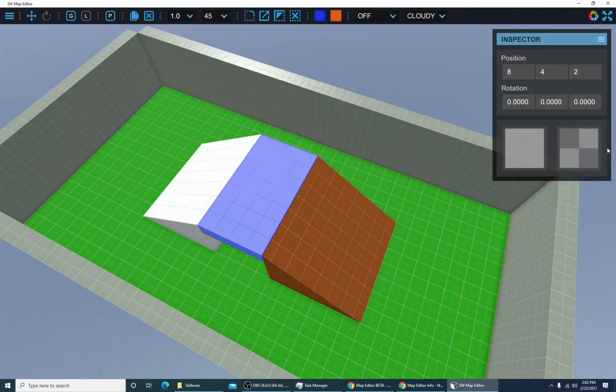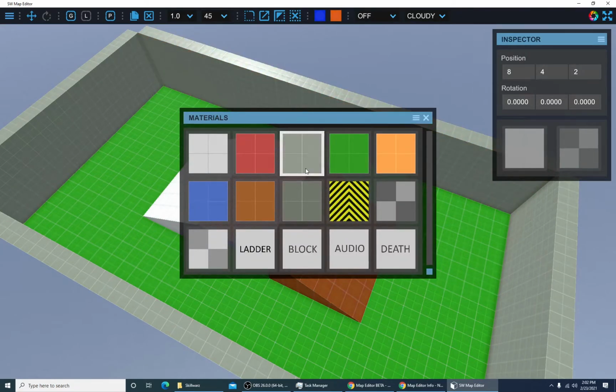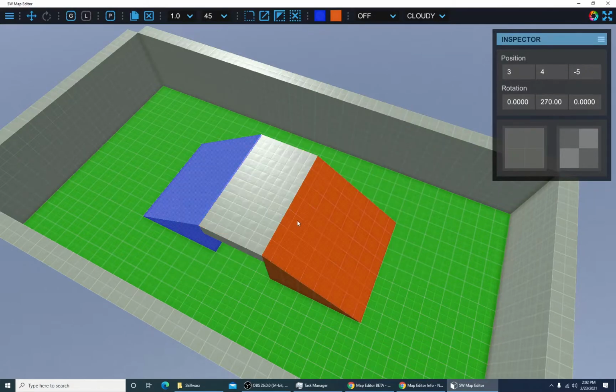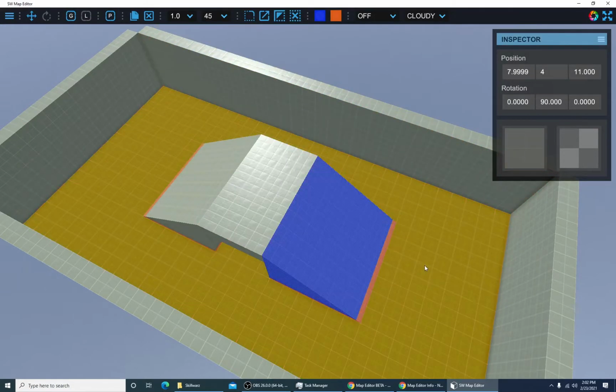Let's put this as a nice shade of brown in there. I don't know. Never know what colors to make stuff sometimes. It's a hard thing to decide. I'm just going to use gray, I guess.